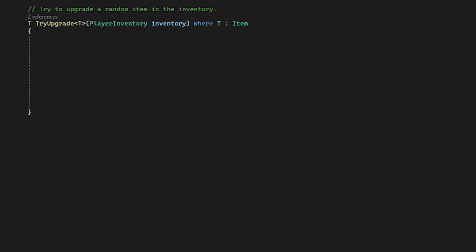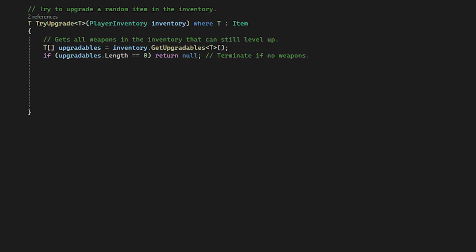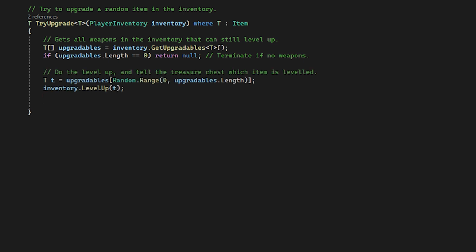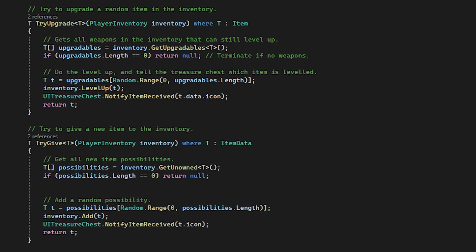Next, we will do the same for upgrading weapon rewards. Create a function and call it tryUpgrade. We will then loop through all items that can level up and store them in a list. We then randomly pick an item from that list to level up. We then give the UI treasure chest the icon of the upgraded item. Finally, we will do the same for giving of items.